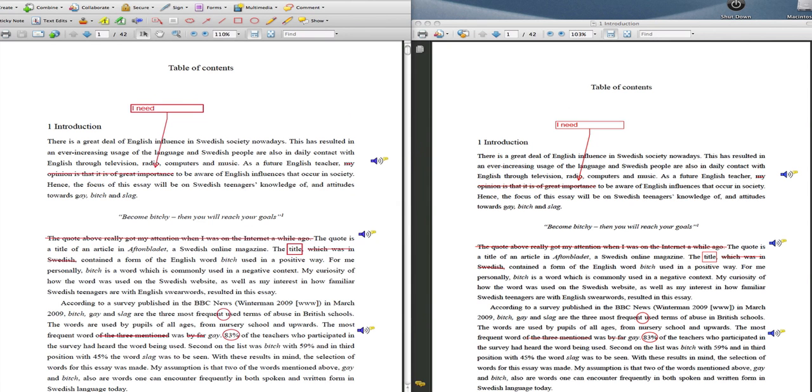Now, here you have two documents. It's the same document. On the right hand side you have Adobe Reader, which is what you have in most computers. On the left hand side you have Adobe Acrobat Pro. Now, as a staff member, as a tutor, you need to have Adobe Acrobat Pro on the left hand side. However, your student does not need this program in order to access what is being done.